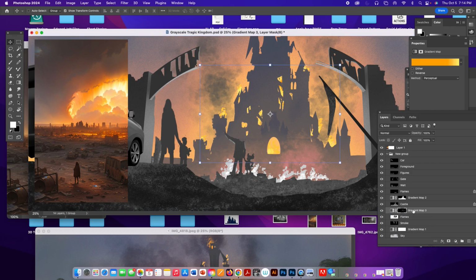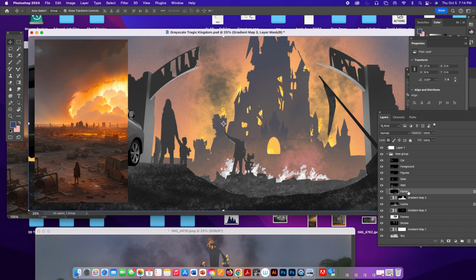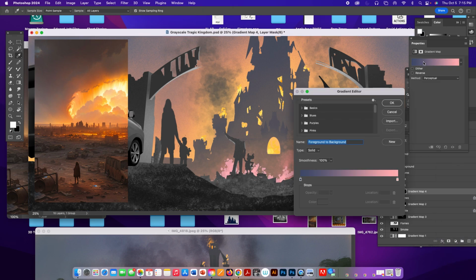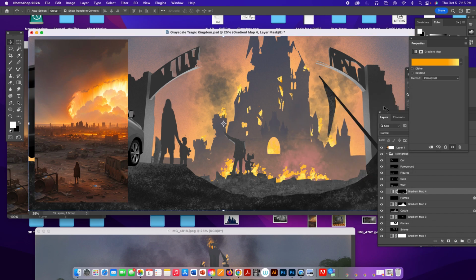All right, so let's go to the flames above here. There they are. And we'll click with the command key or control key, depending on what you're working on, and go down here to gradient map, and we'll put the same one on. And that looks really cool. Okay, and we're just going to keep going along here.